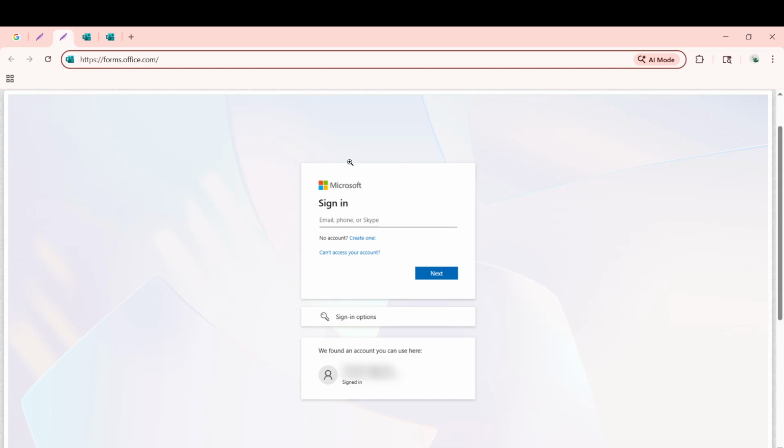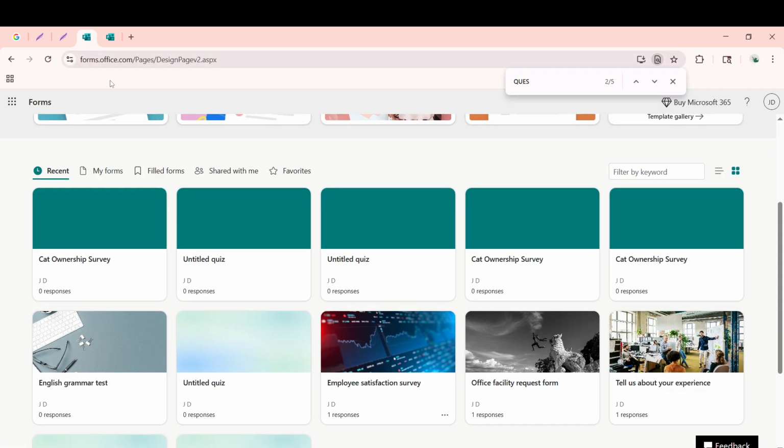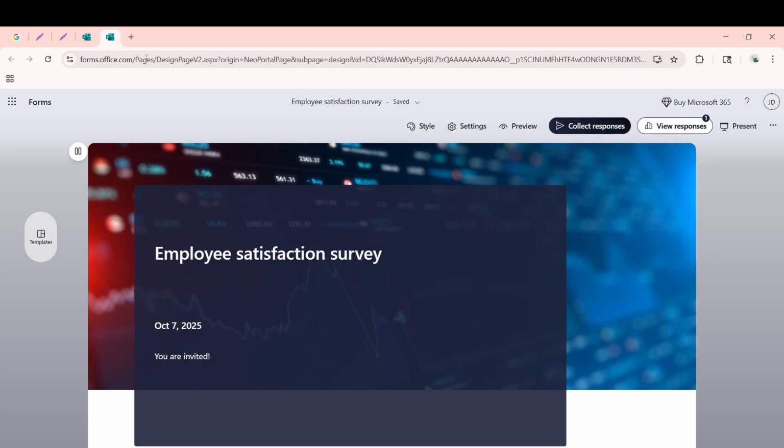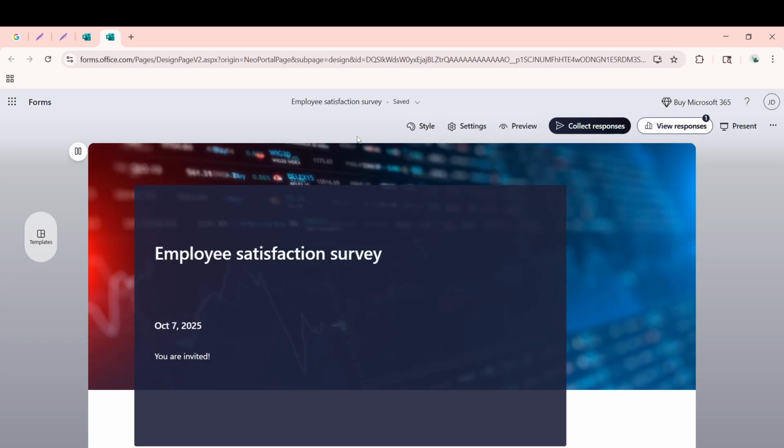Now that you're logged in, you will be on the main Microsoft Forms page. From here, select the form you wish to connect to Excel. If you have several forms, they'll be displayed in a list format, so simply click on the one you're interested in working with.